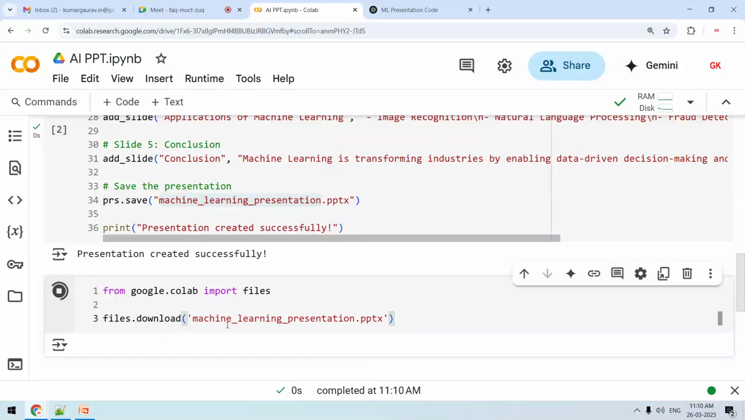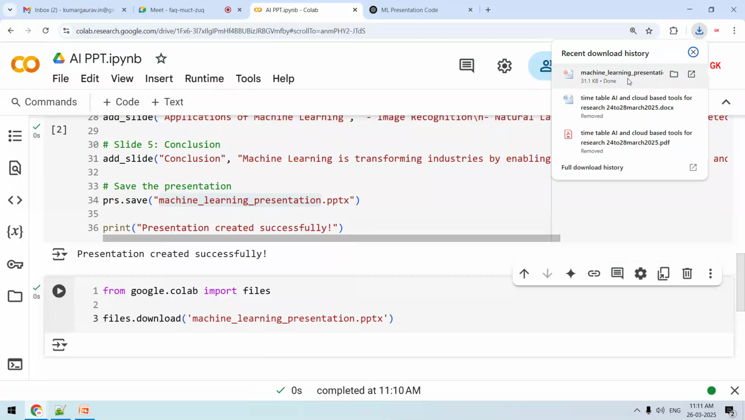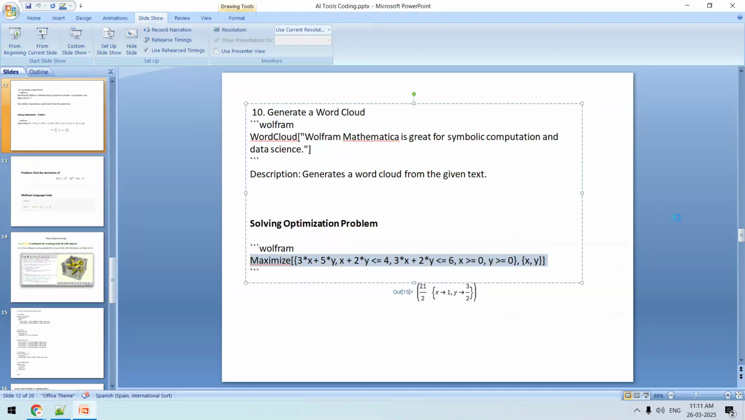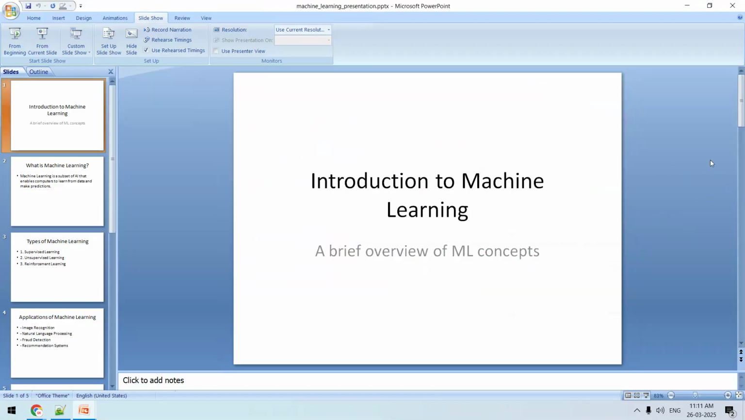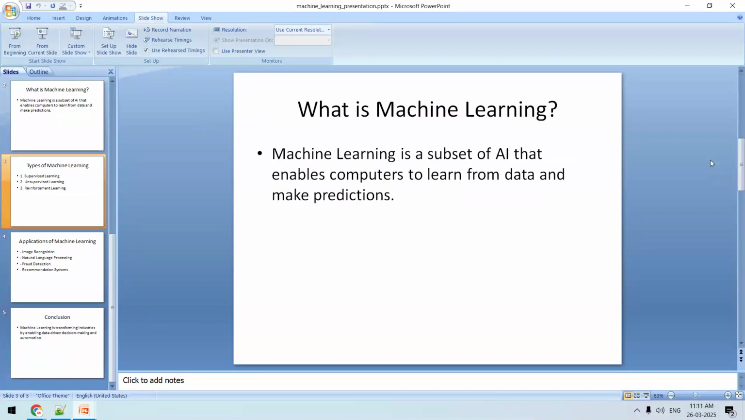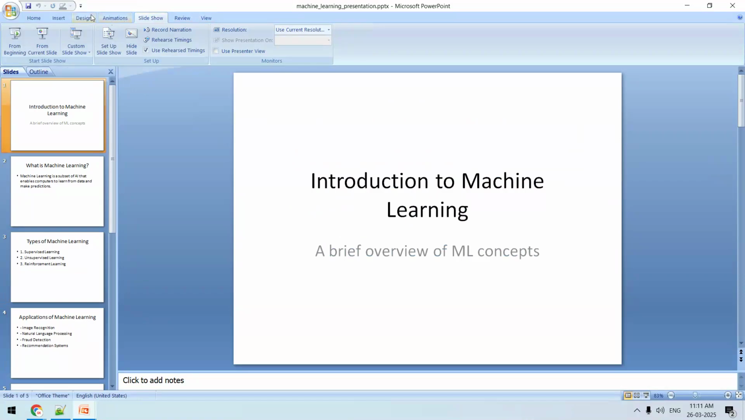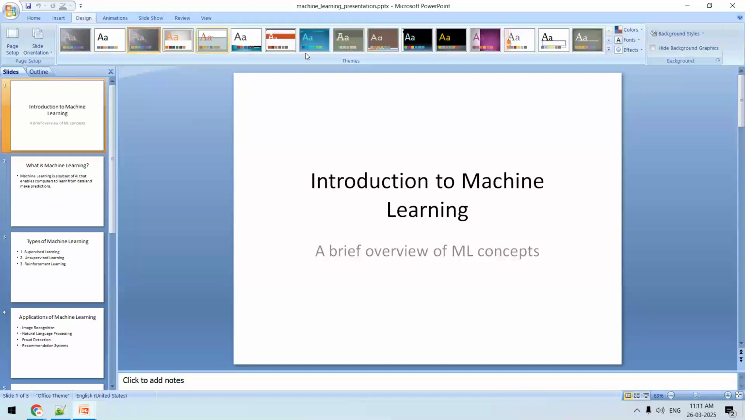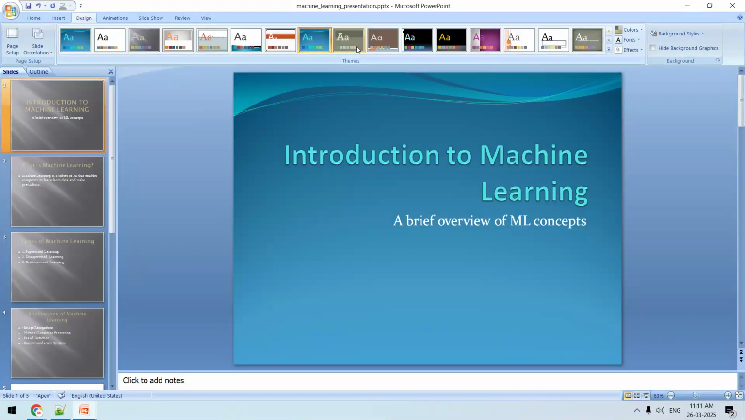From google.colab import files, then files.download. Now in my system, you can see that I am not doing any F11, I am not doing anything else. I am simply creating this one. So you can see second, third, fourth, fifth, the 5-slide presentation is ready without doing anything in PowerPoint. Only the design I will change.